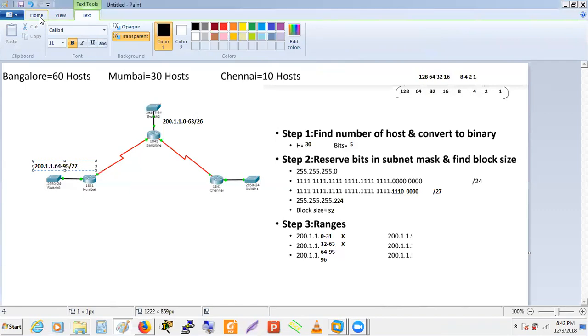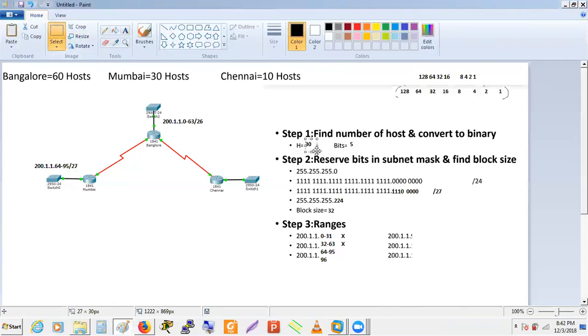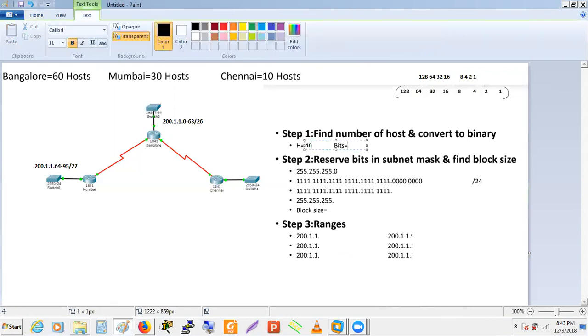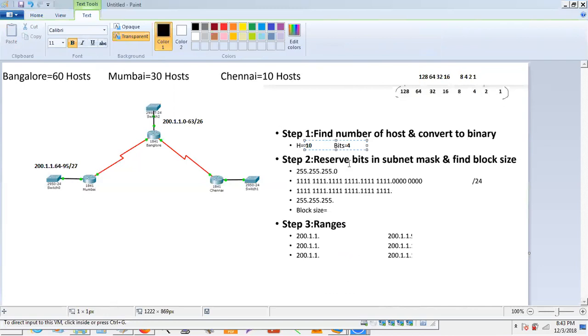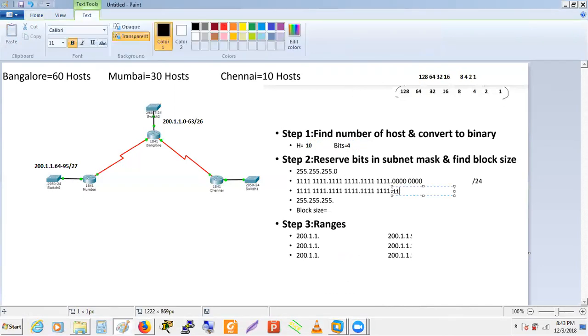Let me arrange these things. Okay. So here we have 10 hosts. So the bit size will be 4, correct, because the first subtraction will go through 8 and the bit size will be 4. And that we will adjust here. So the first 4 bits will be 1 and the next 4 bits will be 0. Only 4 zero bits, or 4 host bits, are required. And if you write it in slash notation, it will be 28.